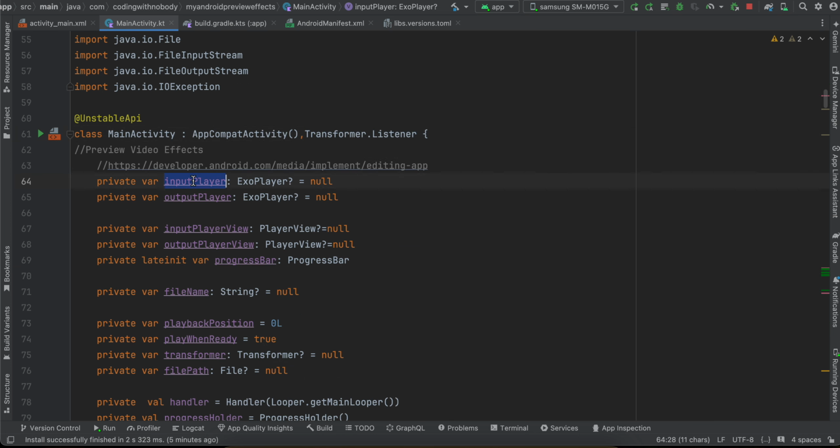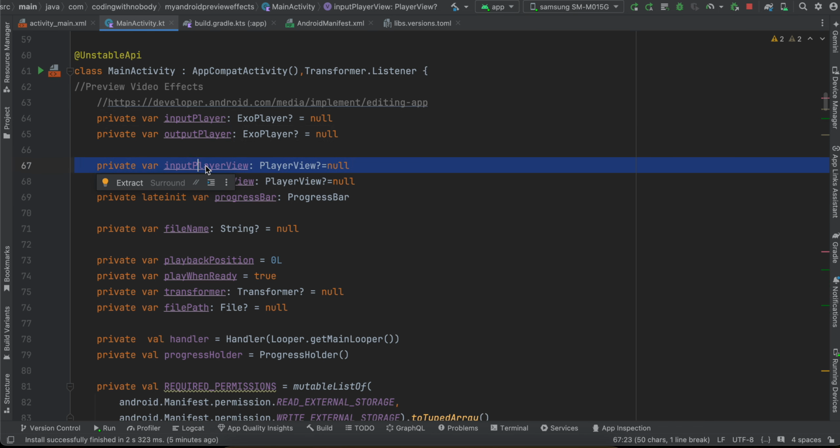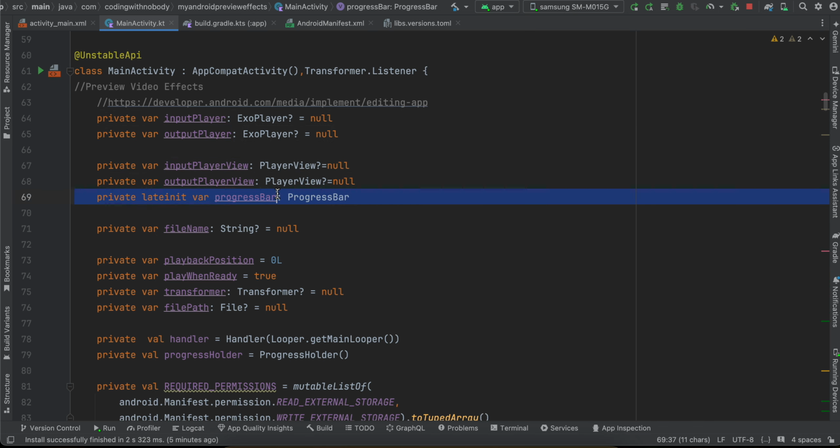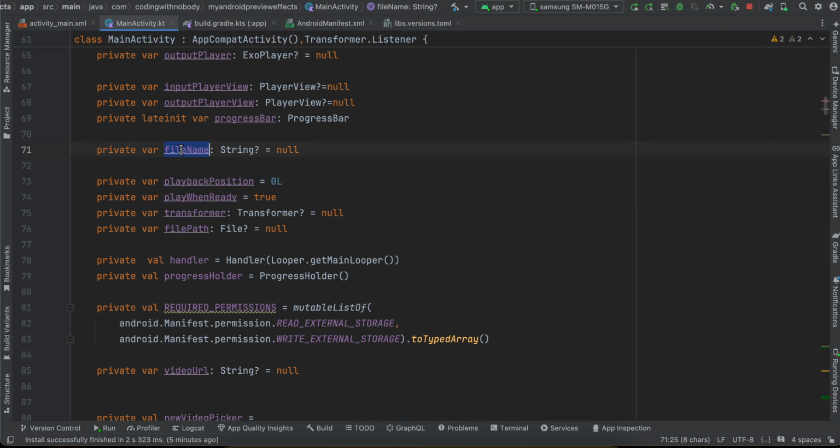So here you can see we have created two players, one input player as well as an output player, then an input player view, then an output player view as well, and one progress bar. Then I have created one file name. This is only useful when you click on the apply button. Okay, then the playback position is 0, play when ready is true.